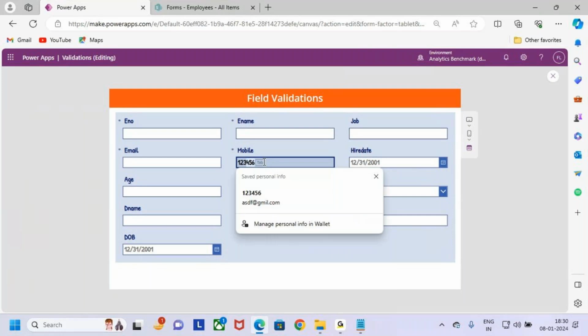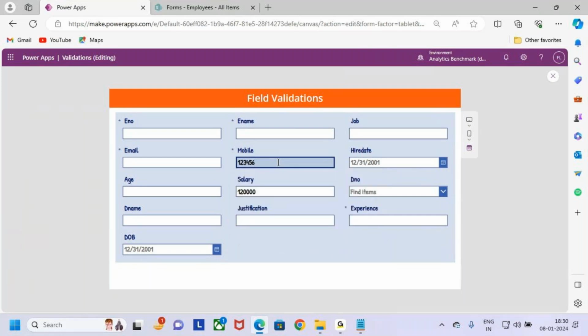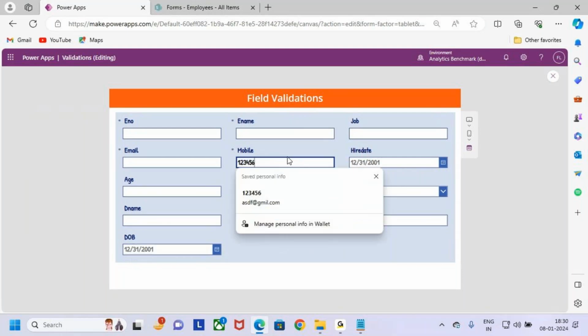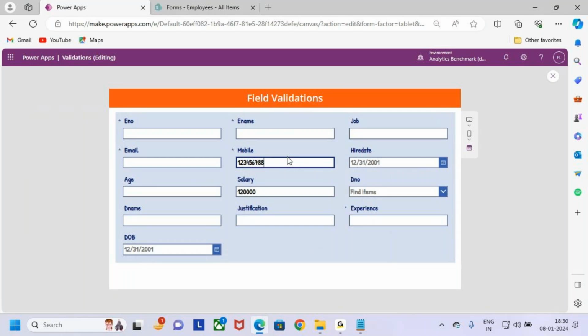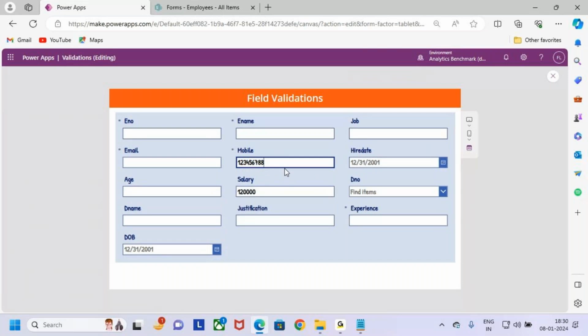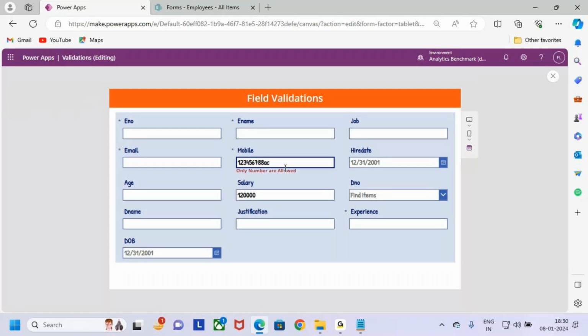message is gone. But whenever I enter any characters, it is throwing that message: only numbers are allowed. So whenever I insert only numbers, it is not throwing any error. But when I insert any characters, it is throwing one error. What is that error? Only numbers are allowed. When I enter numbers, it is not throwing any error, which means it is allowing the digits. If I enter any characters, it is throwing one error message. What is that error message?